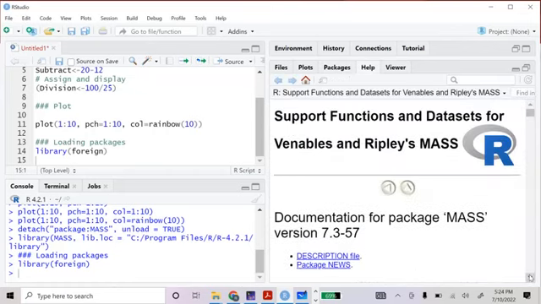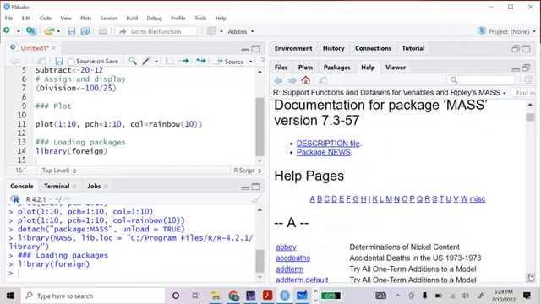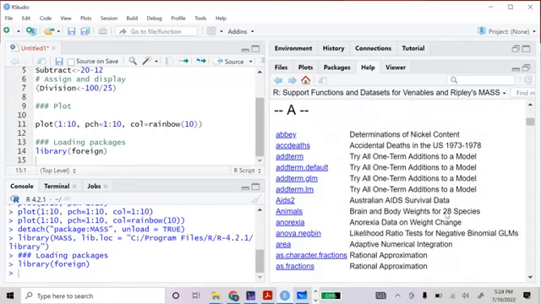There, okay. If you click on it, it will list all the objects, functions, or data sets in MASS in alphabetical order, from A right down to Z if it has. So if you look at it, abbey is determination of nickel content. Accdeaths is accidental deaths in the US and so forth. Now, Aids2 is Australian AIDS survivor data.